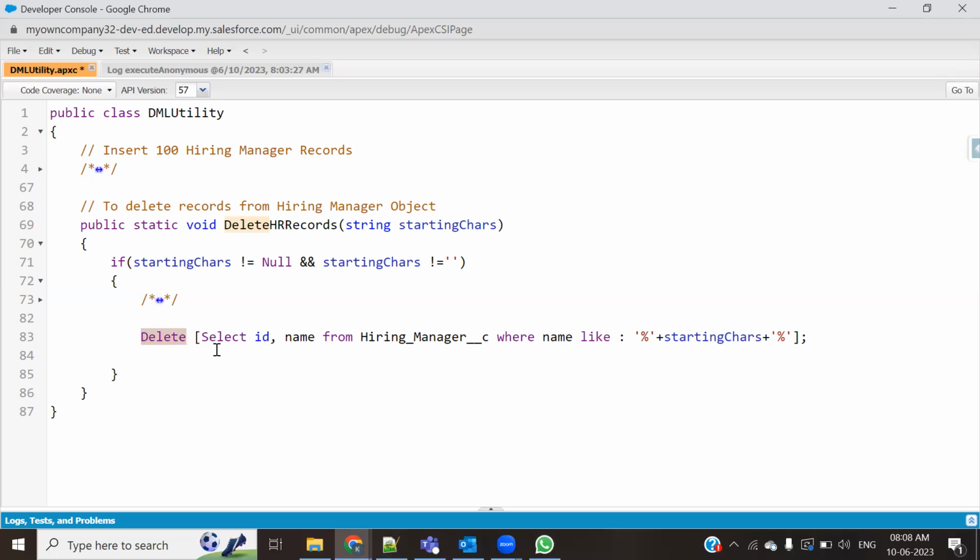With insert, we always give the new record, so with insert it's not possible, logically. But with update, upsert, delete, and I guess undelete as well, with all these four DML statements, you can directly give a query and make your program more optimized.